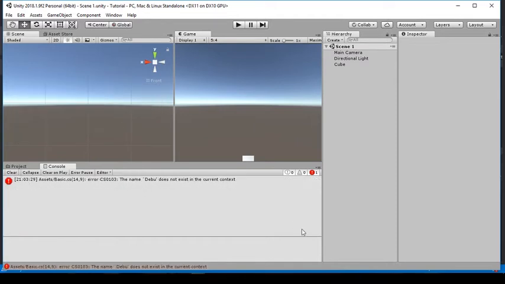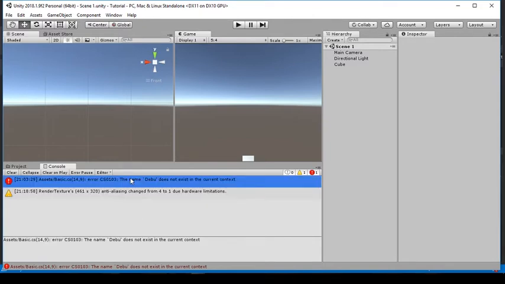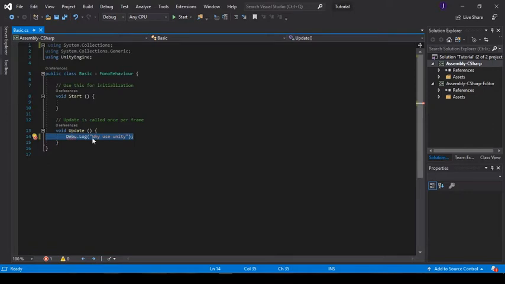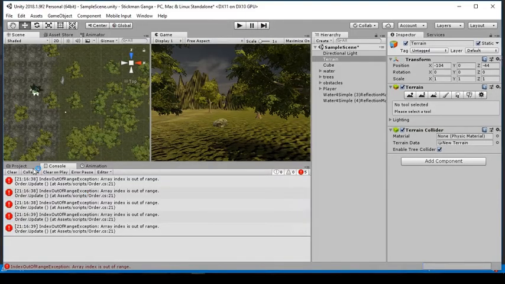So like over here, you can see that I have an error here because I didn't spell it well, and when I double click it, it takes me to Visual Studio where I can fix this error now. The console can be your best friend and at the same time your worst enemy.